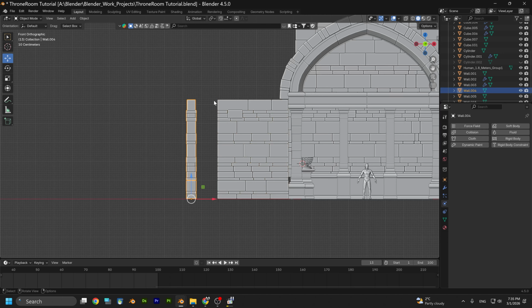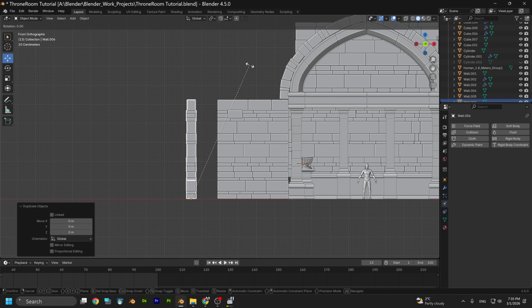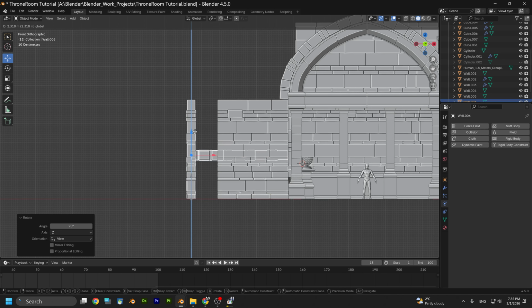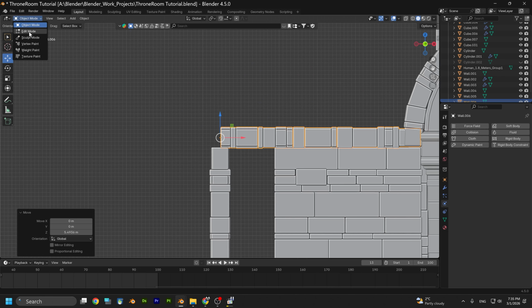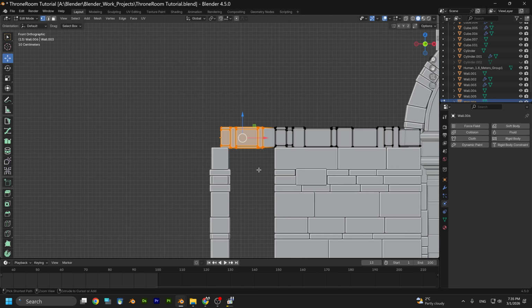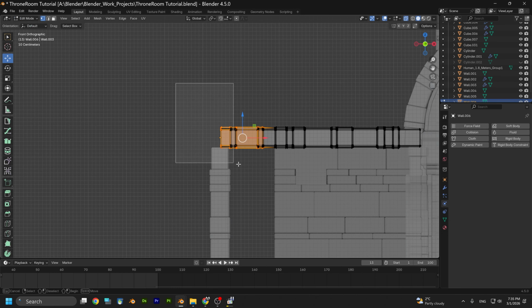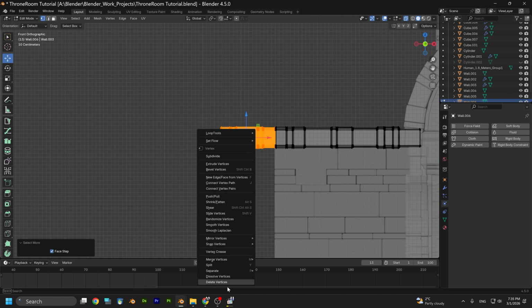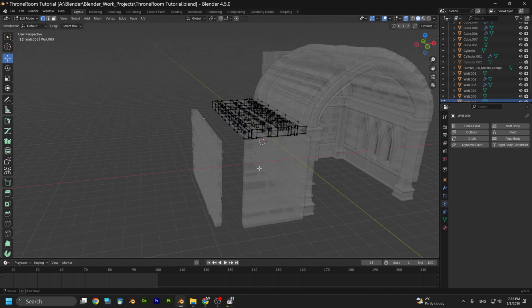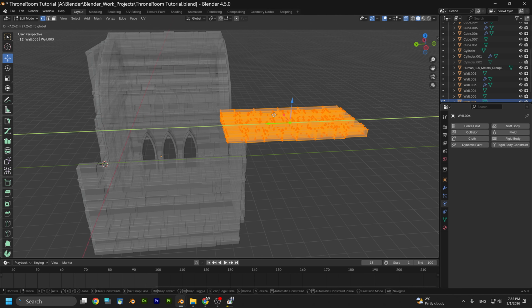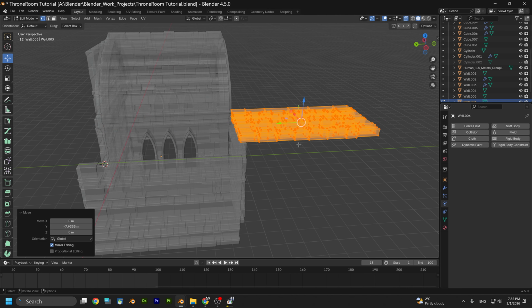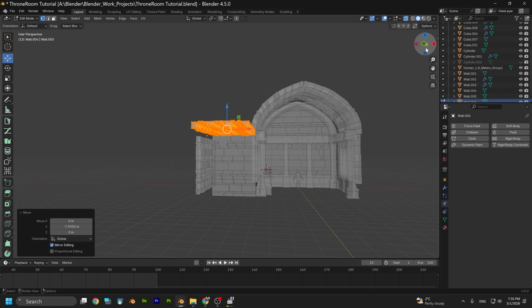Now we select this wall again, we duplicate, and we rotate 90 degrees, and we move this up like this, and in edit mode we first turn on X-ray so we can select all of them, Control plus, and we delete these vertices. And now we have this top wall. Let's select all, sorry, and move this on Y to this point. So this is our ceiling.